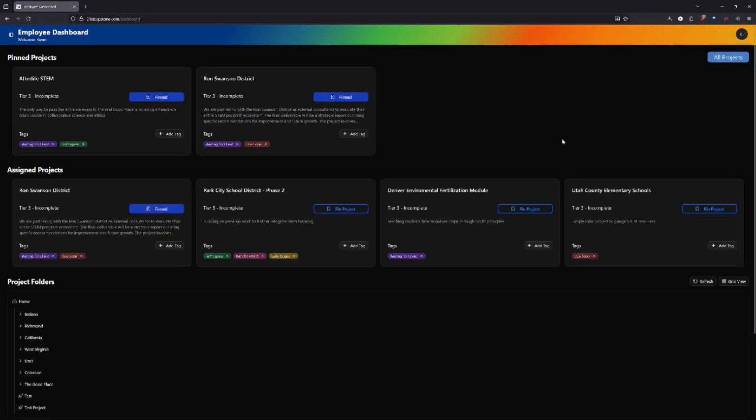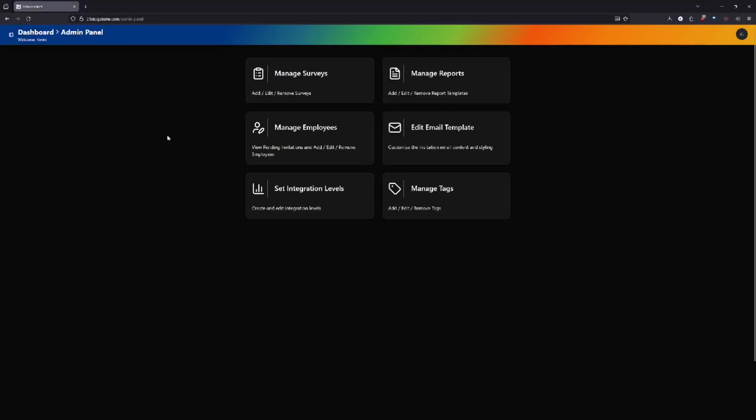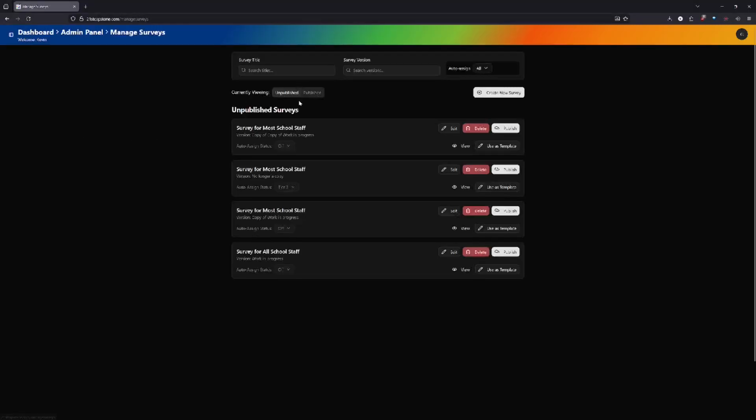Thank you, Cole. I will now cover the employee side of the application. This is the main dashboard. You can see that we have our pinned projects and all the assigned projects. Now, as an admin, you have access to the admin panel and these options. Let's start with manage surveys. You have a list of unpublished and published surveys.